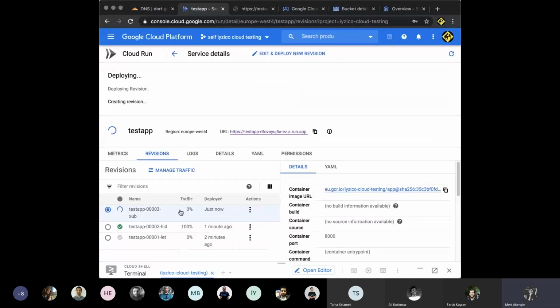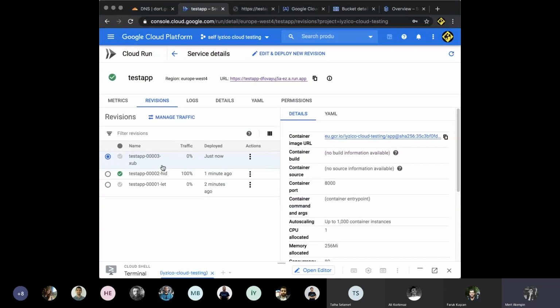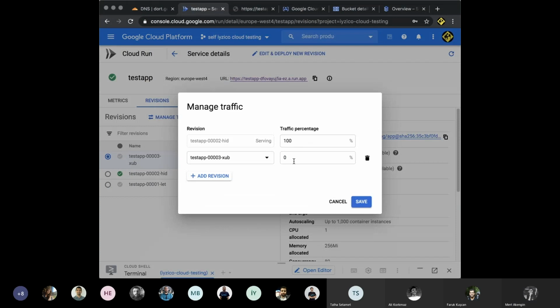The load balancing part is entirely handled by Google. You don't do anything for the networking part. You just say how much traffic you want to give it. Let's say for the new one, I want 50%. So it provisions the load balancer in the background.